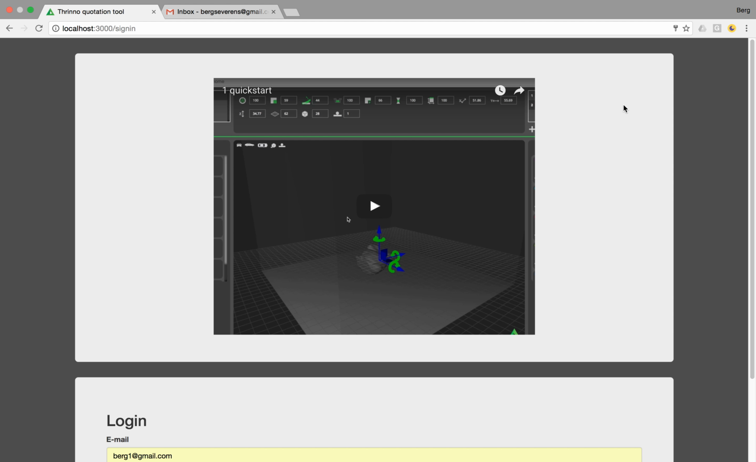In this tutorial I will guide you through the process of making an account, logging in, importing models, making a profile, making a rotation for your model and making a quotation.